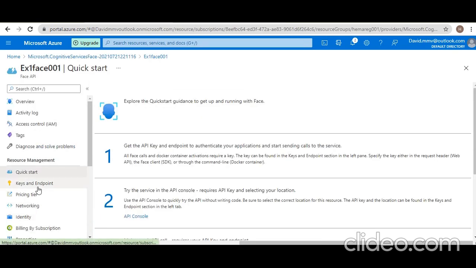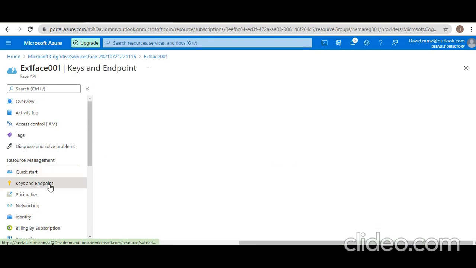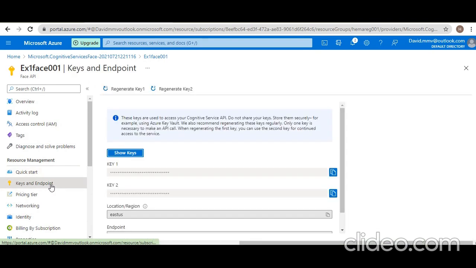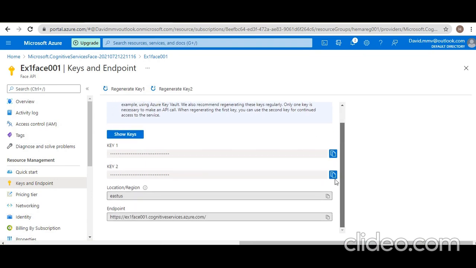The resource is created. Now the important thing to note here is the keys and the endpoint. These are necessary for a client to communicate with this Face API. So you have the keys here, and very importantly where you have created the resource, the region, and finally the endpoint. These 3 things are important for a client to connect with Face API.